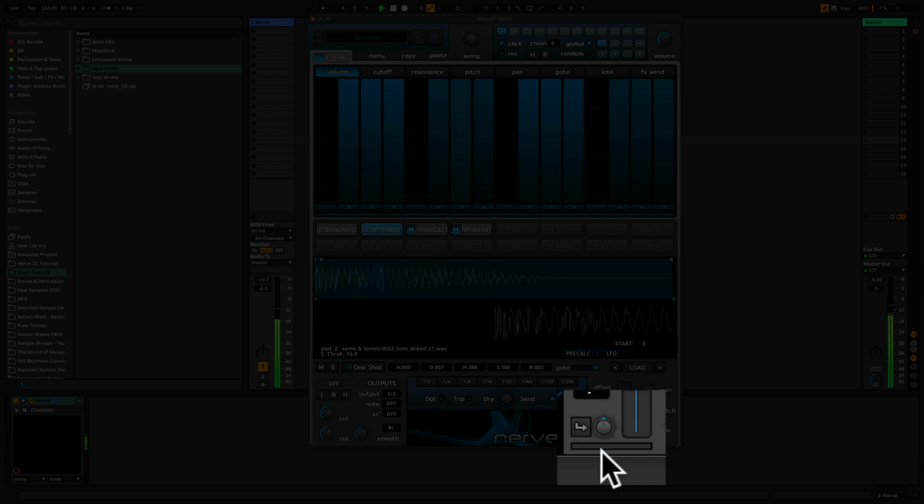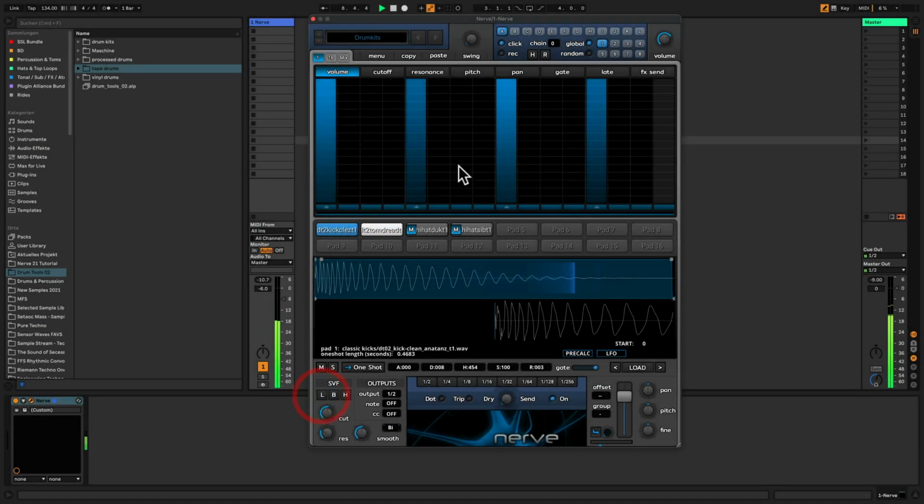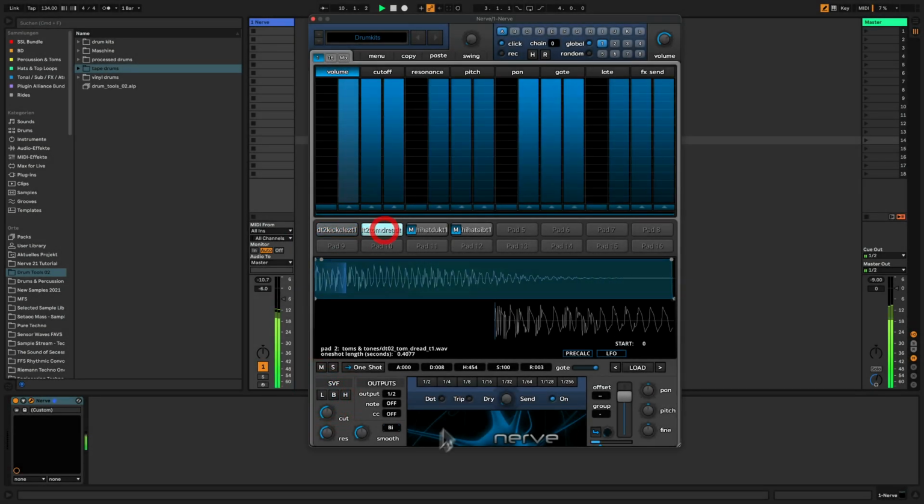Obviously a bit extreme. Something like this is fine. Also, I'm going to disengage the filter on the kick drum, but I'm going to engage the filter on the toms.